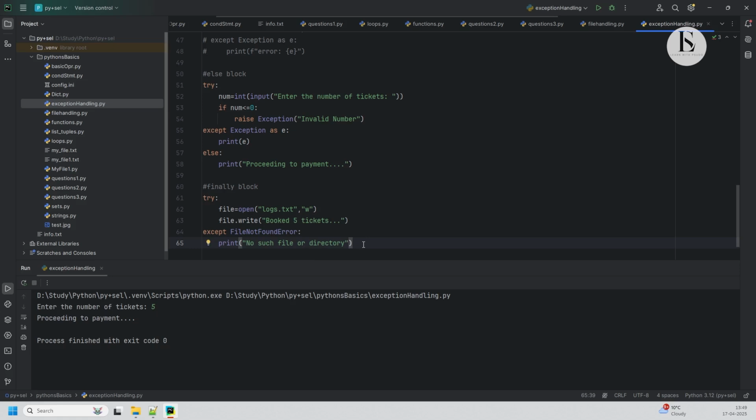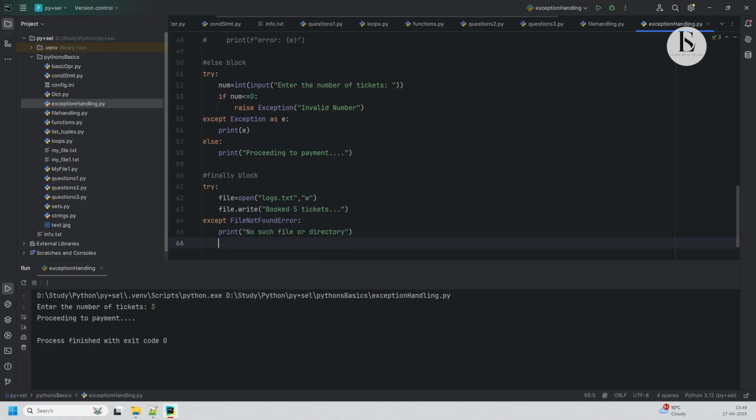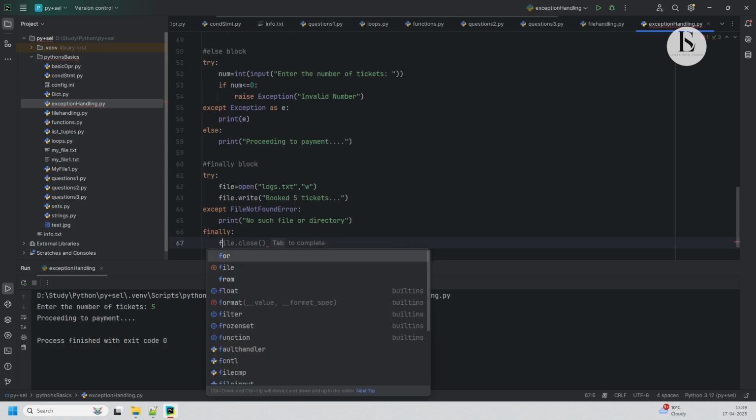And then in the finally block. Now this is a scenario where we had opened the file and the file is found for now. Let's assume the file is found. We have written to the file. We want to close the file also, right? So what are we going to write? We are going to write f.close.